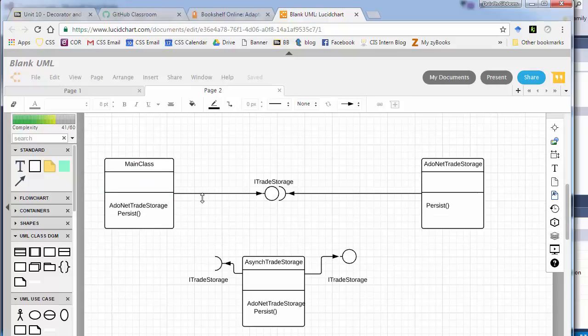So right now, we have our main class, our form here, and it creates an ADO.NET trade storage object and calls the persist method. This writes the data to the database. So here's our ADO.NET trade storage object, and it has a persist function. And we use this trade storage interface. So this plugs into that interface. And you can kind of imagine these as almost little plugs, like you can plug a phone into a certain cable and that cable into certain walls. And interfaces kind of define those.